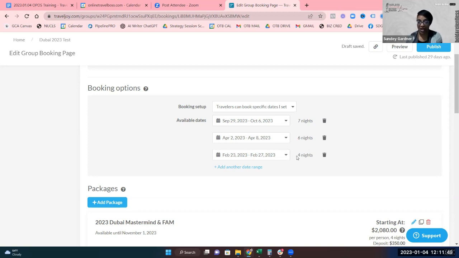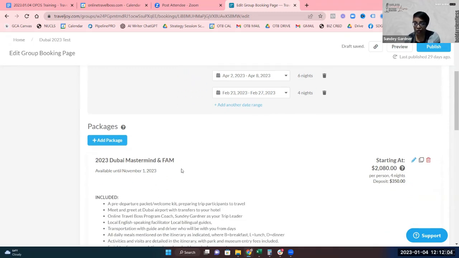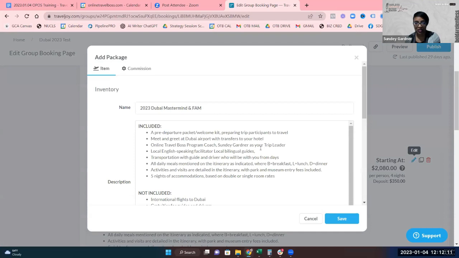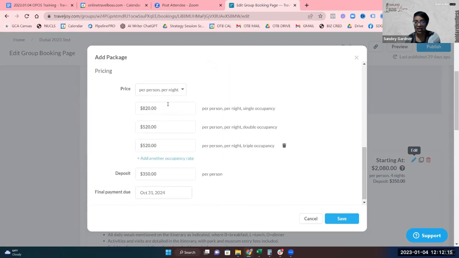So if somebody picks the 4 nights, it'll automatically calculate how much the trip will be for 4 nights versus 6 nights versus 7 nights, right? So you don't have to build separate packages for each of the variety of nights that you're offering your stays for. So all you need to do here is, if you already have a package that's built, you can just edit the package. And then at the bottom, when you're doing your pricing, you would then set your price per night or per person all night.